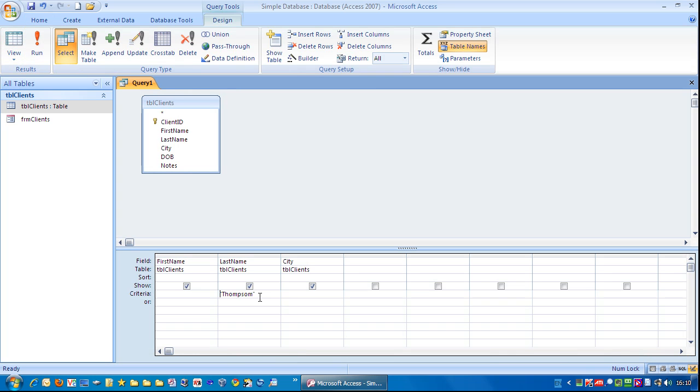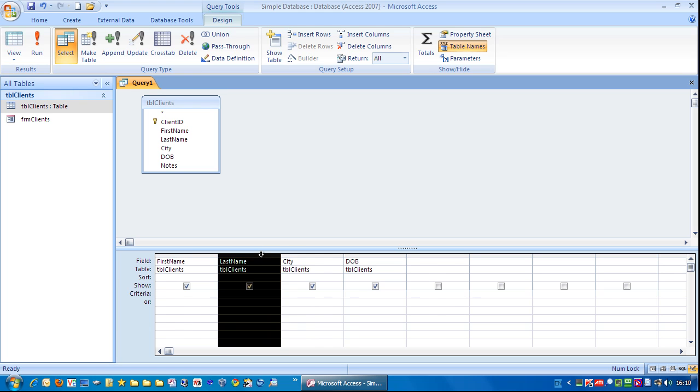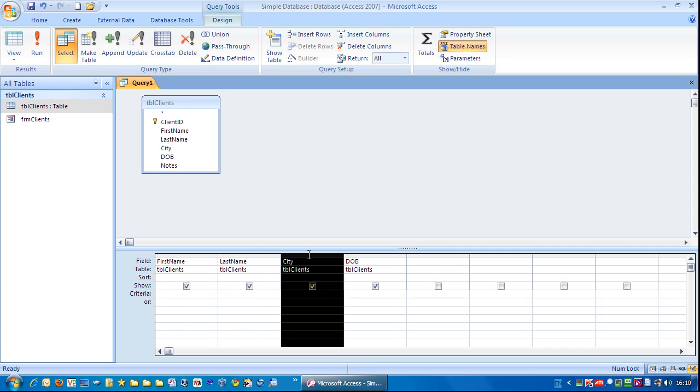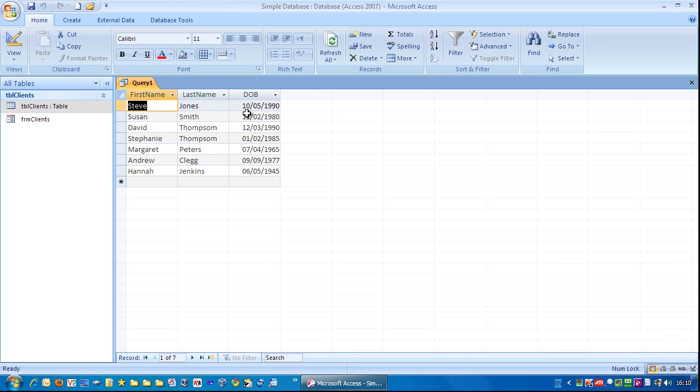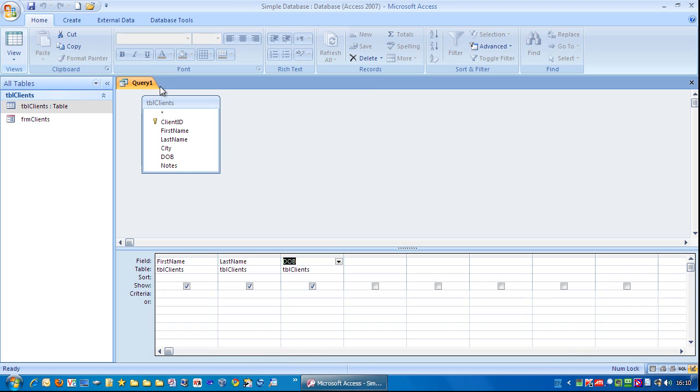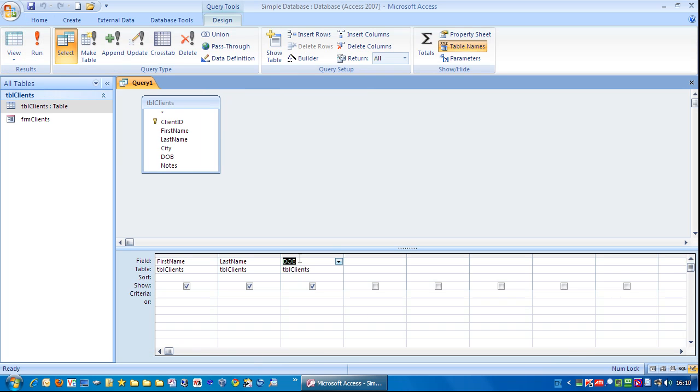So, delete that. We can also add in other fields here. So let's say, for example, I just wanted to have the date of birth field in there, and I wasn't interested in the city field. I can actually just click that column up here. See, there's a little marker there, and just hit delete. And now if I look at the results, there's no city column. So you can basically choose what columns you want to include.